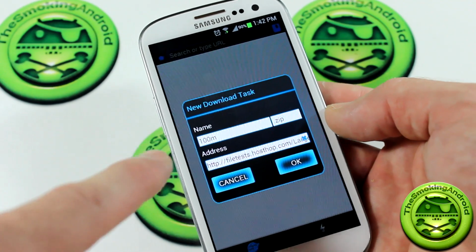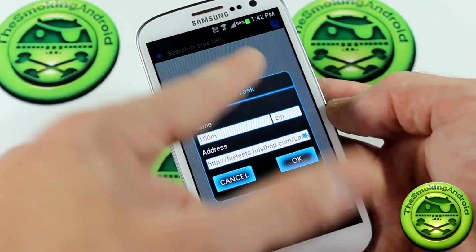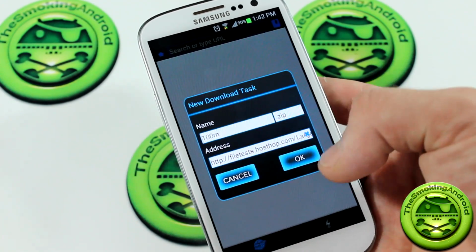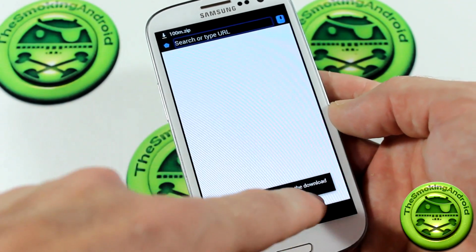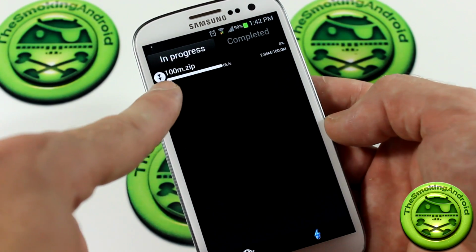which is pretty cool. So anyways, as you can see here, this displays the name of the file, the file format as a .zip, and the actual address to the file, which I thought was pretty cool. So we'll go ahead and click on OK, and we'll go ahead and click on over here, and as you can see here, it's about to kick in.